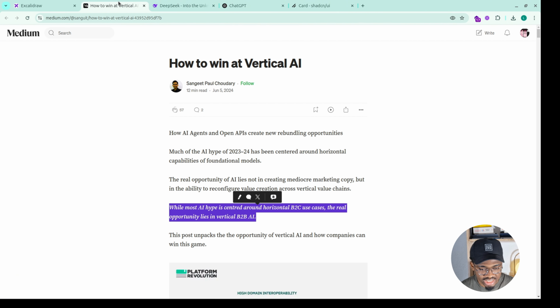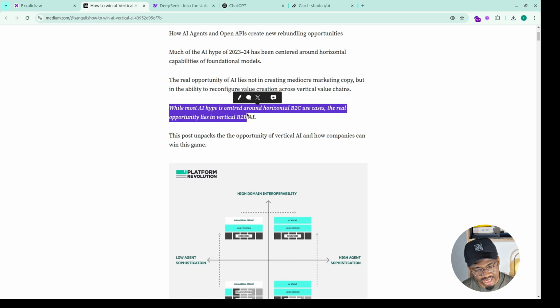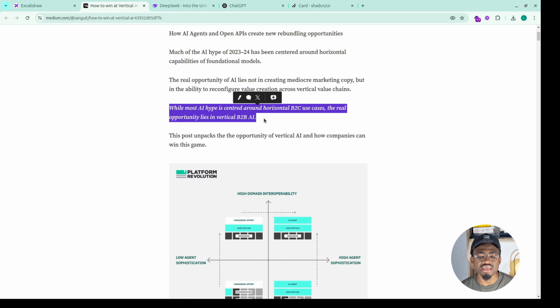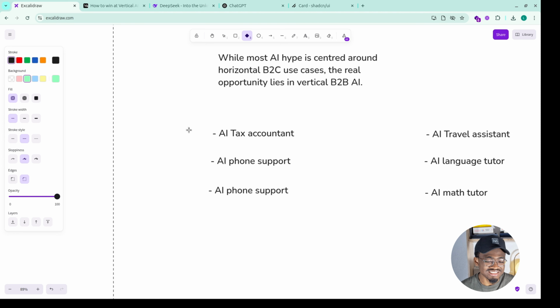Why did I choose vertical AI agents? I think maybe this guy, the guy who talks about platforms a lot, said something really interesting here. Why most AI hype is centered around horizontal B2C use cases? The real opportunity lies in vertical B2B AI, and that makes a lot of sense, because when you automate a specific task in a company, you are more likely to get a big reward easily than having to reach a million people.